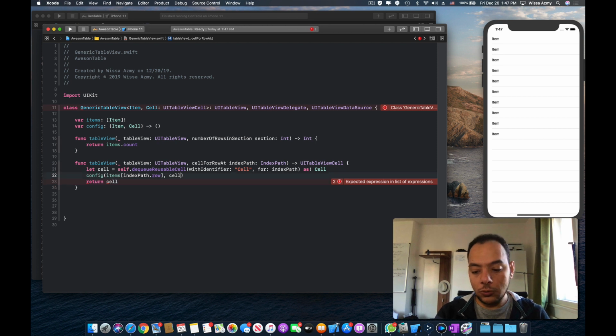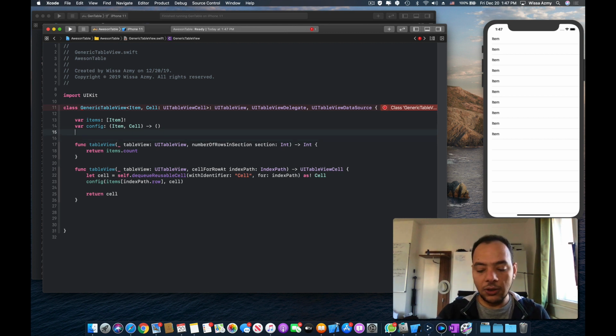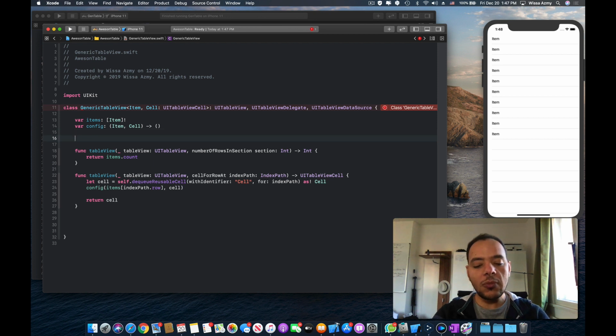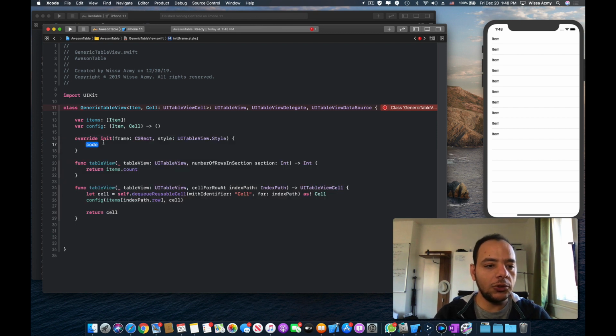Okay, that's okay, but this is not initialized, and this class is complaining. I don't have an initializer, so we will need to add our initializer now. Let's do this. So we need our initializer here. Okay, let's use this one, but we will change it. We need a custom initializer.